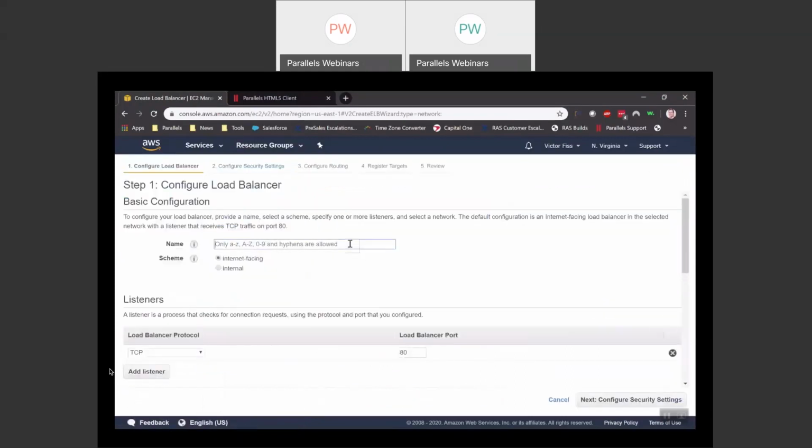We're just load balancing 443 connections. So let's call it RAS certification. And then it has to be internet facing, right? Public use. And then TCP UDP, that would be the preferred method, so we can use both protocols. It could also work with TCP, but TCP UDP is better.